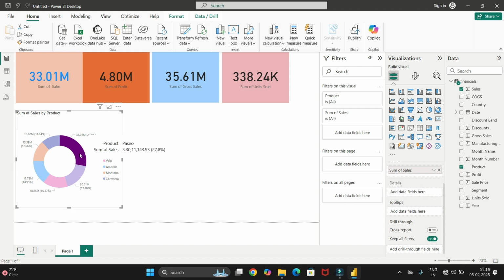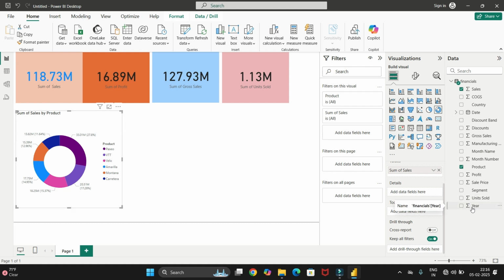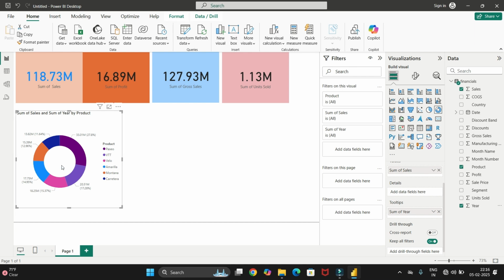If you want to show any other information regardless of the sales and product, what we'll do is, I want to show the year in that. So I'll just drag the year and add it in tooltips. So if you hover your cursor or select any option, it will show you the product name, the sum of the sale, and the sold units. So it will show how many units we have sold.